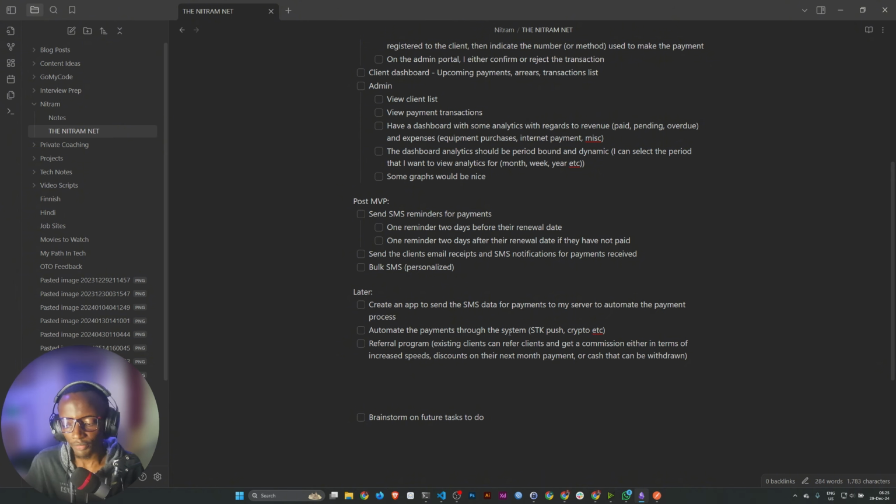You've referred a client, you can redeem that referral either for increased speeds, discounts on your next month payment, or if you want cash right now. Maybe the client pays in the first week of the month, so by the 5th, by the 7th they've already paid, and they refer a client on the 10th. So they do the math instead of waiting to redeem that the next month through a discount, then they can just redeem it for cash then and spend it on something.